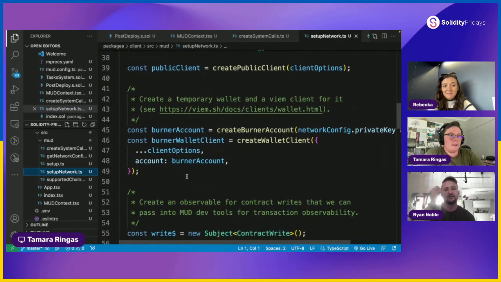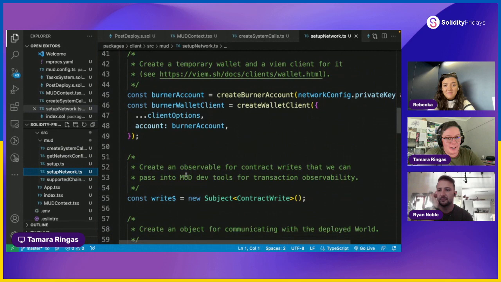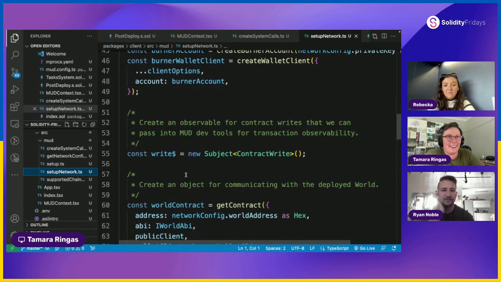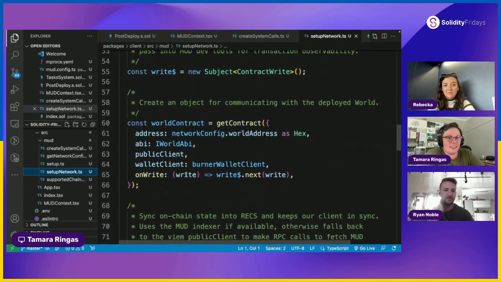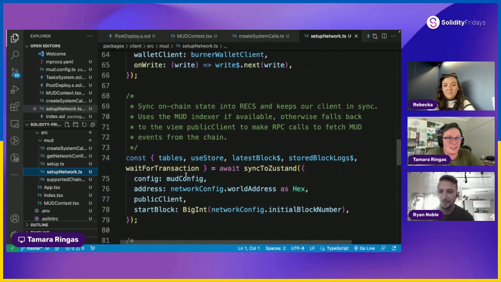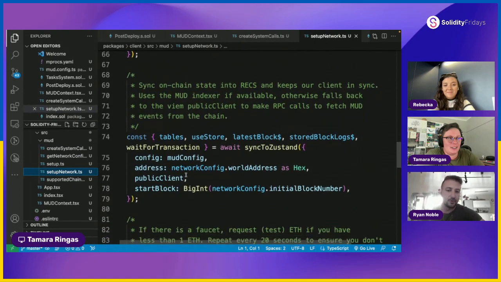So this is all the Viem. How do you even say it? Is it Viem? VM? I say VM, but I am notoriously bad at pronouncing these things, especially on Solidity Fridays. If anyone in chat wants to write some pronunciations for us, that would be great.